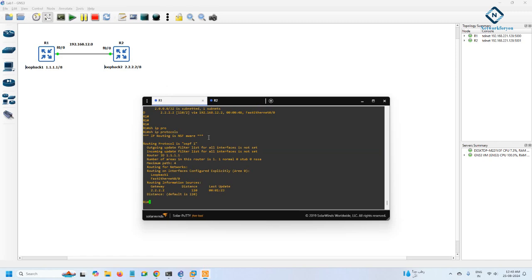That's all. So in this one we learned how to configure the OSPF by using the interface method.